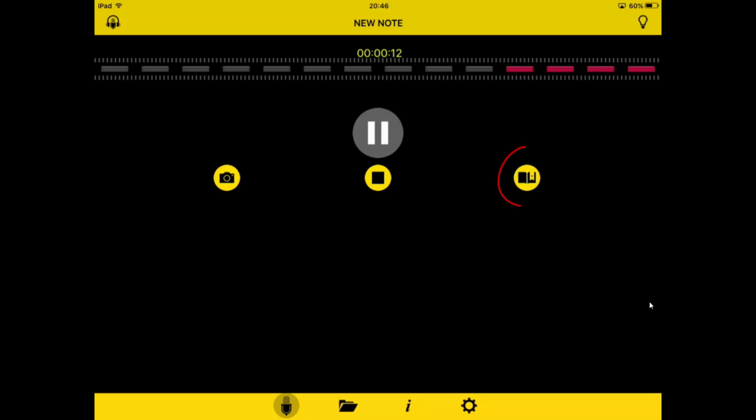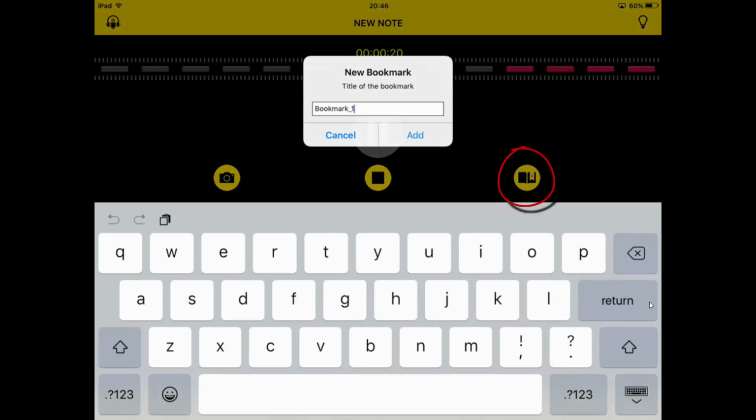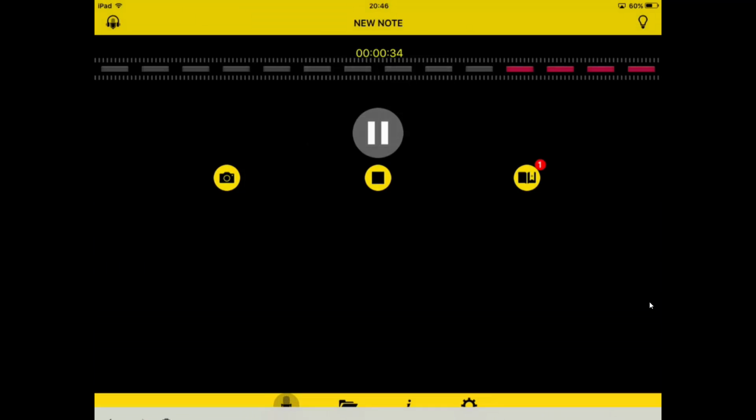Now I'm going to add a bookmark, so say something important's come up. So to the right I'm going to click the bookmark button and it'll bring up a little window so I can rename the bookmark. Now in the background you see it's still recording, so you're not missing anything important, and click add. So there's my first bookmark and it carries on recording.